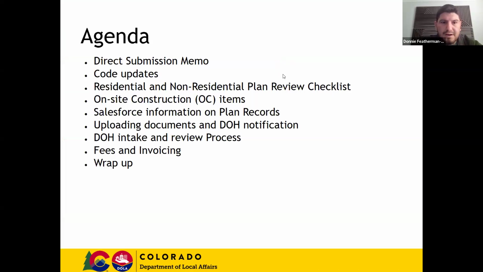There it goes. All right, so today's agenda, we're going to go over the direct submission memo that was sent out last week. We're also going to go over some code updates. We're going to go over the residential and non-residential plan review checklist, on-site inspection items, our Salesforce information, plan records, uploading documents and DOH notification, DOH intake and review process, and our fees and invoicing, and then we're going to wrap it up with questions and comments, okay?